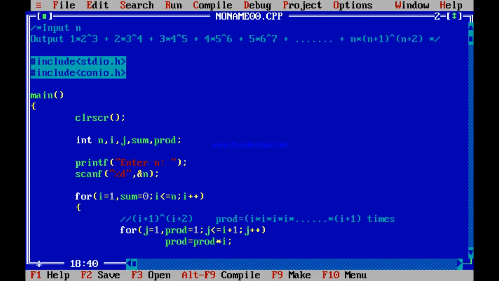This is nothing but I plus 1 multiplied with I plus 1. Is it not so? This I plus 1 again multiplied with I plus 1. This I plus 1, the next I plus 1 multiplied again with I plus 1. In this way, how many times do you need this? I plus 2 times. I plus 1, I plus 1, I plus 1 multiplied with one another, how many times? I plus 2 times.